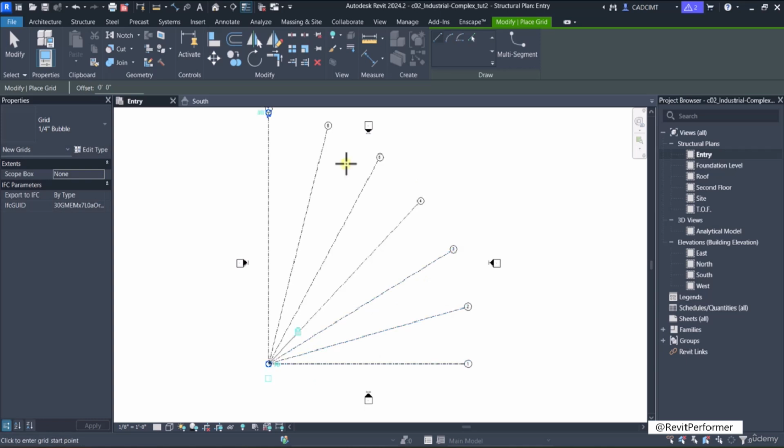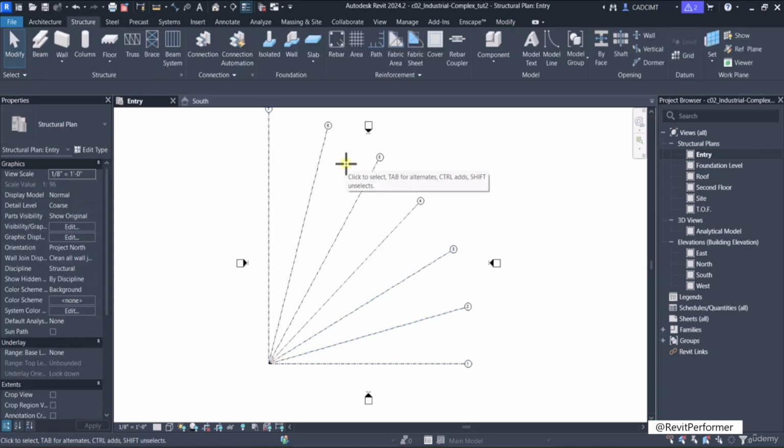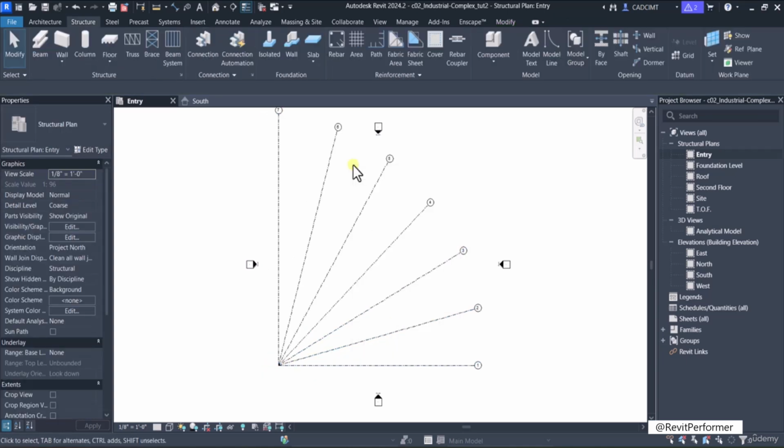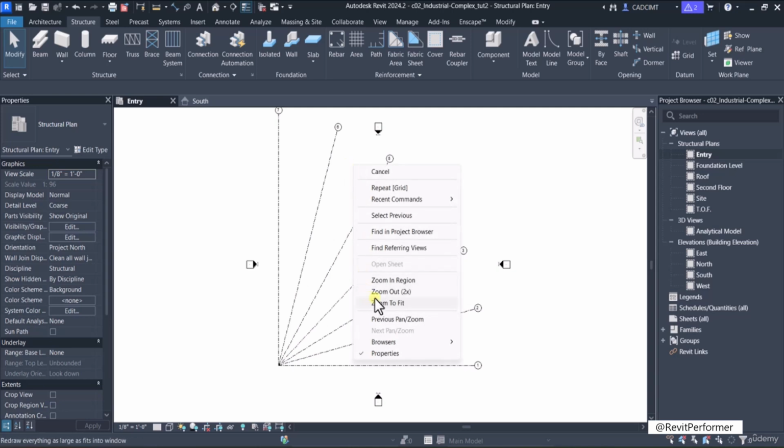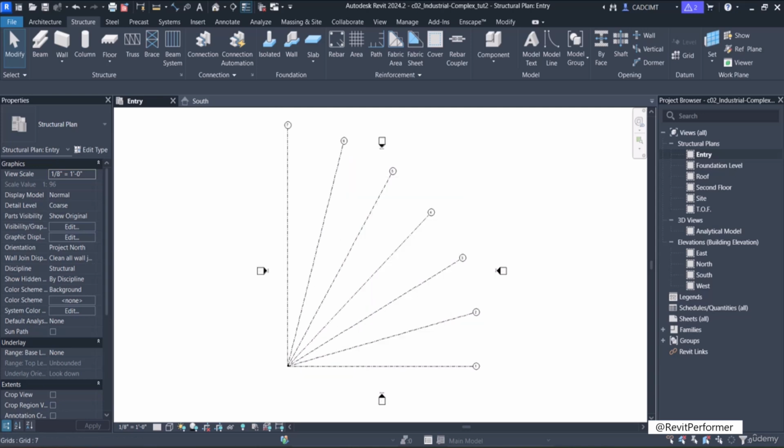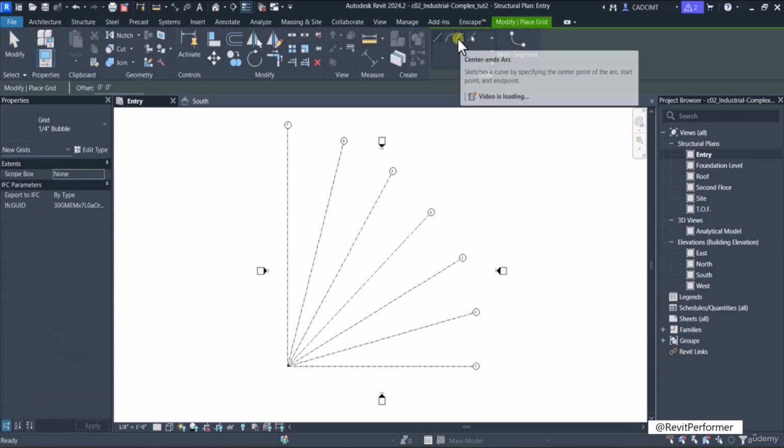After that, press Escape twice to exit the Grid tool. Then, right-click in the drawing area and choose the Zoom to Fit option in the shortcut menu. Now, invoke the Grid tool from the Datum panel of the Structure tab. Then choose the Center-Ends Arc tool from the Draw panel of the Modify Place Grid contextual tab.